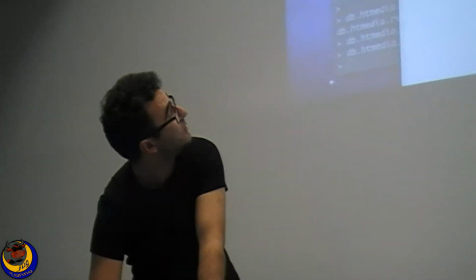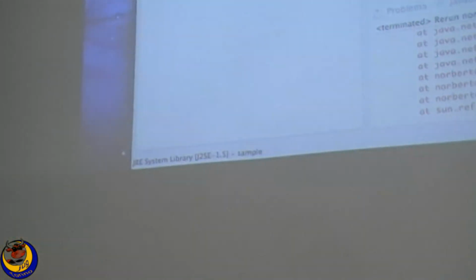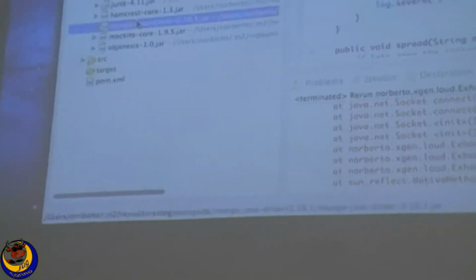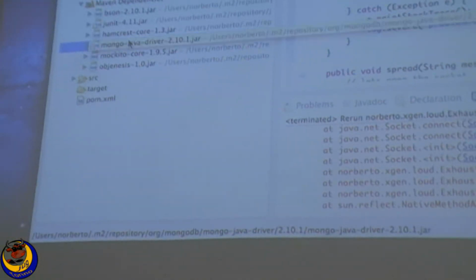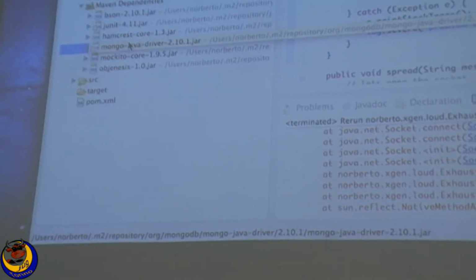So before starting to do anything else, let's find out. The dependency will be the Java driver. Simple as that.